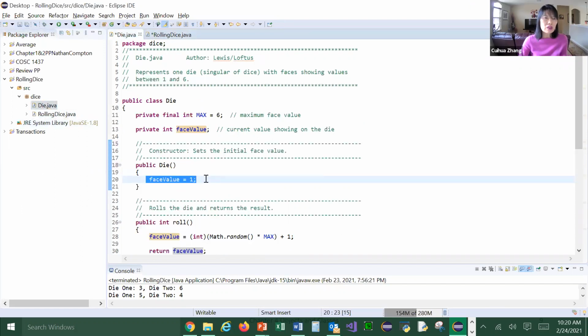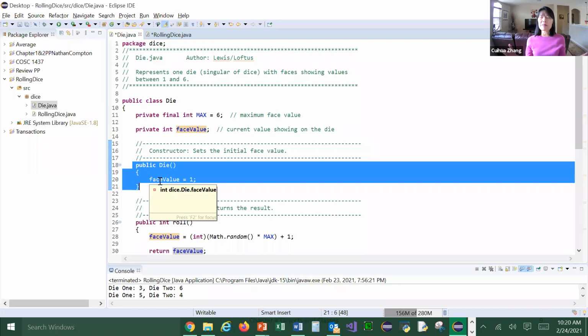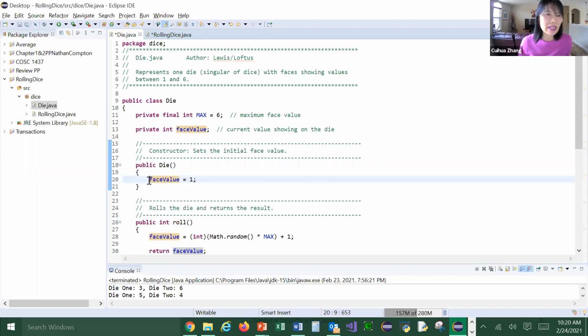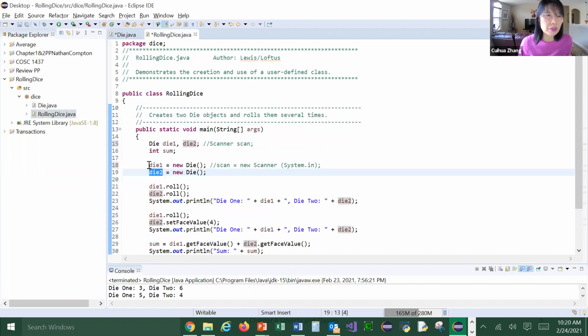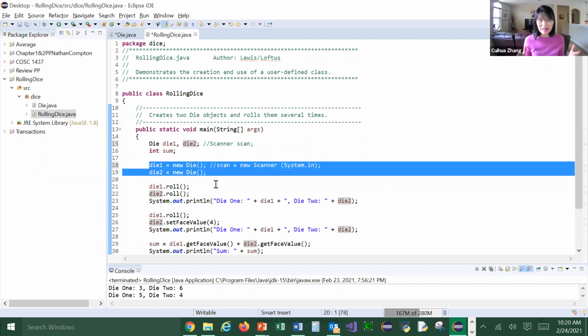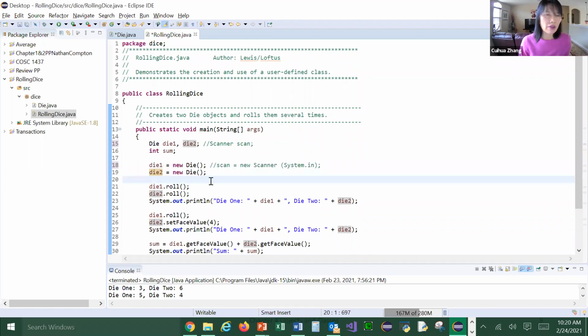Why? Because this is what it did. When you say new Die, the system will come to this method. When you call a method, the system will go to that implementation and execute the code. So it comes to this method and executes this statement. So after you do that, the face value for both of them are 1. That means they start from equal footing. They have the same face value. That's only fair, right? If you say, I want to roll a die, give me a die, then they all start with the same state.